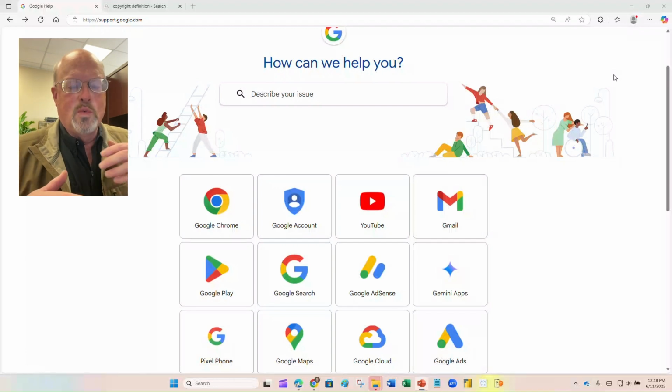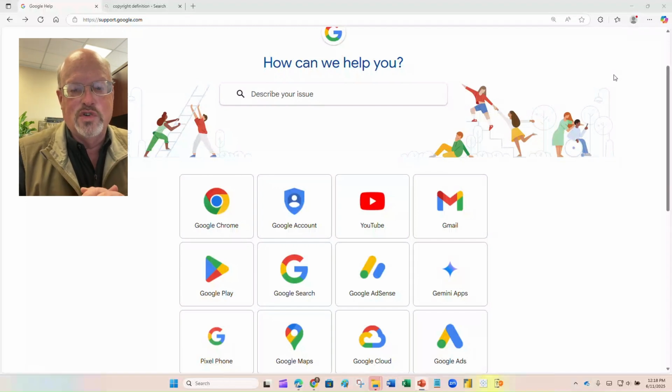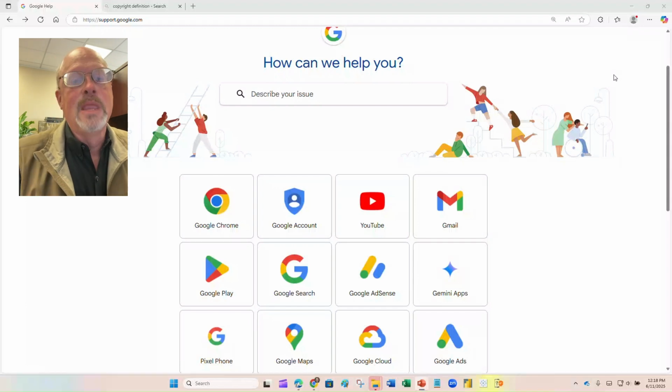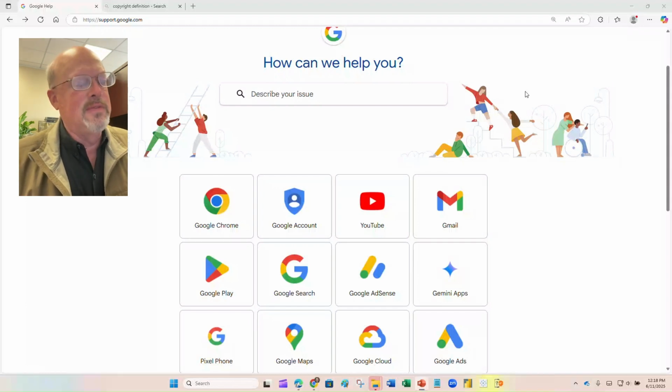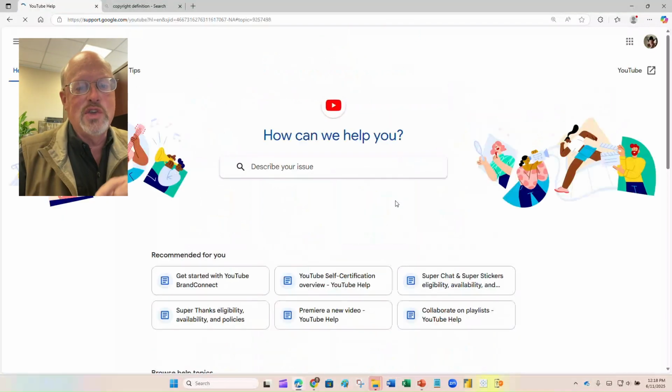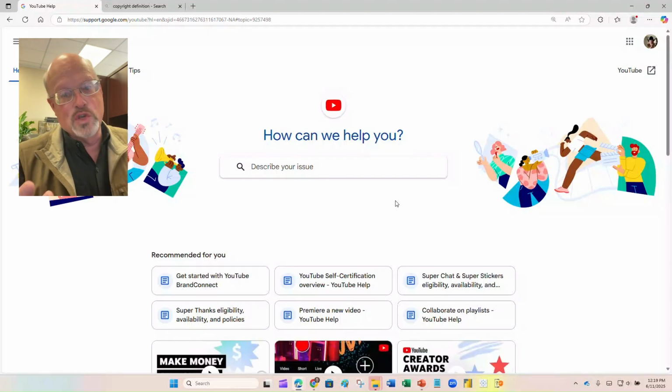Okay, so we've seen this in some of our earlier videos. This is how you get to the policies and the community guidelines for YouTube. You're going to go to Google or support.google.com, and when you do, it's going to bring up this screen. And there at the top line, over third from the left, is going to be the YouTube icon. You click on that, and it's going to take you to the YouTube help page or the YouTube support page.